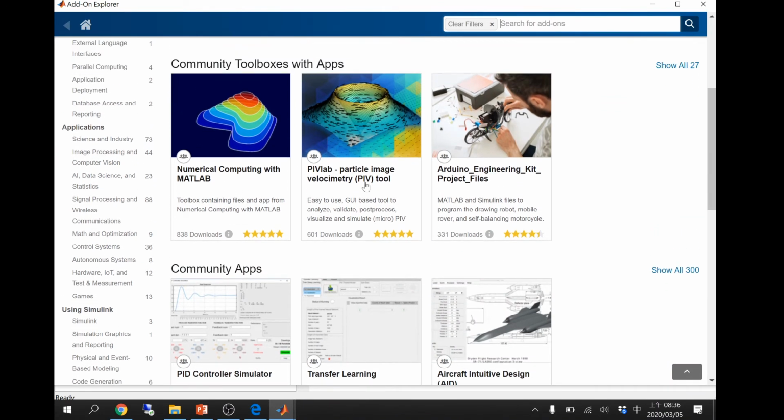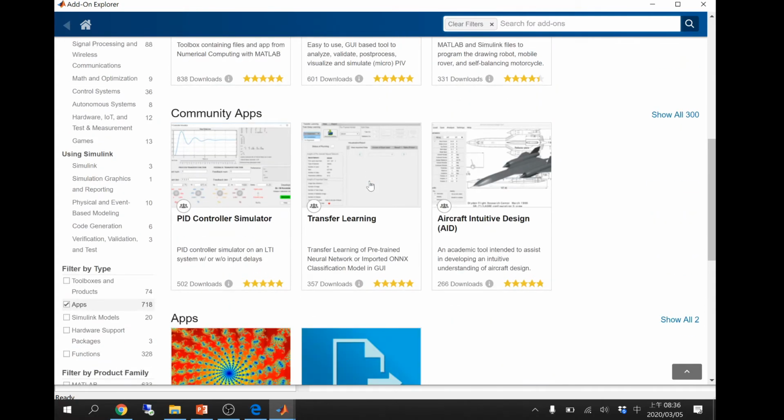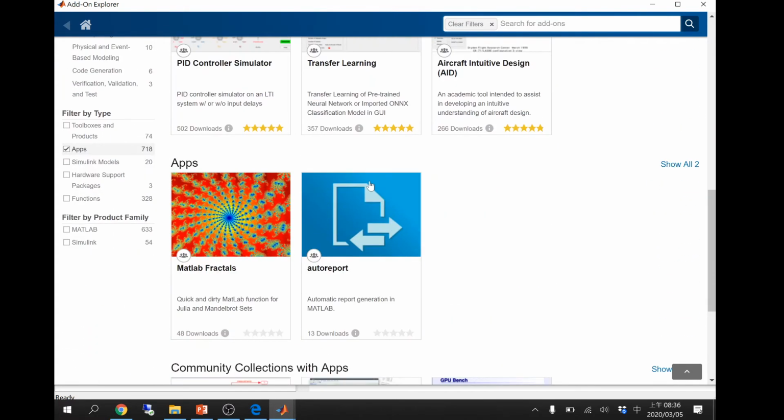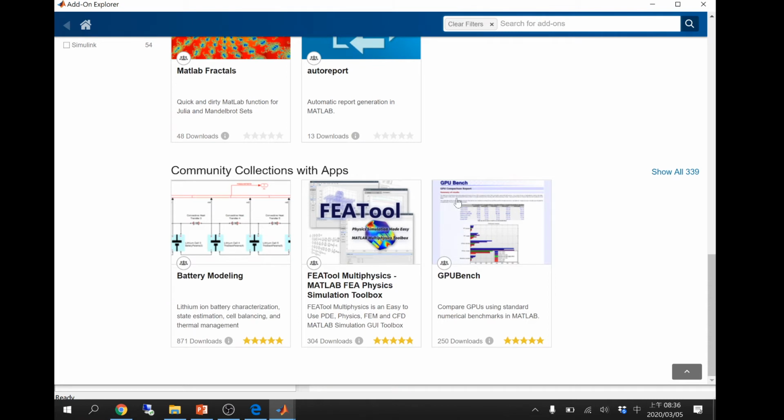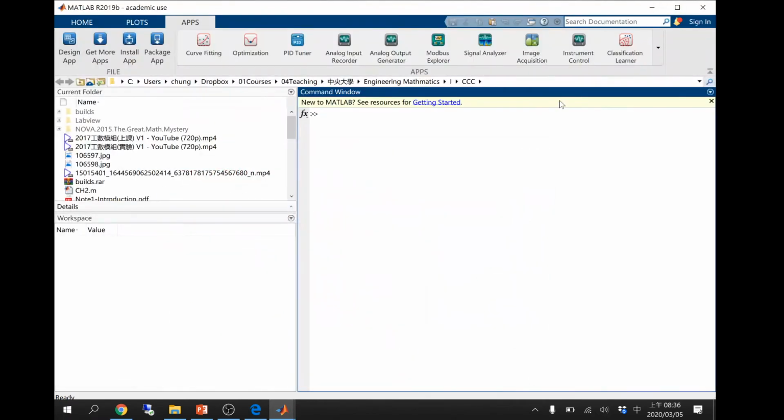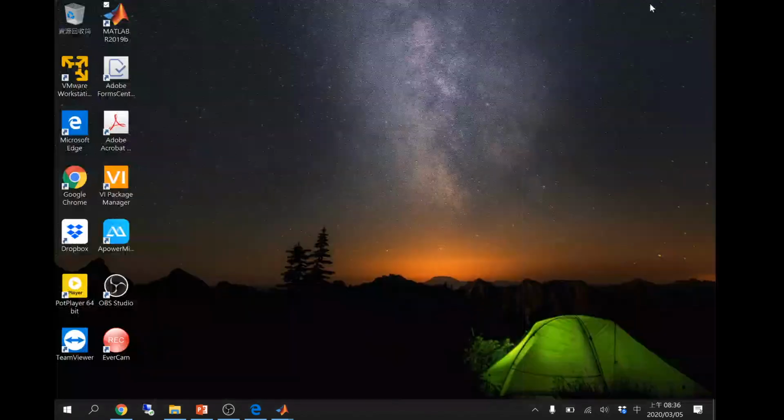So for hydraulic or hydrologic work, you can already find particle image velocimetry, or PIV. That's a very important tool. Last time, I also downloaded the Super Mario module. You can play Super Mario through the MATLAB. Okay, so this is the first requirement for you.